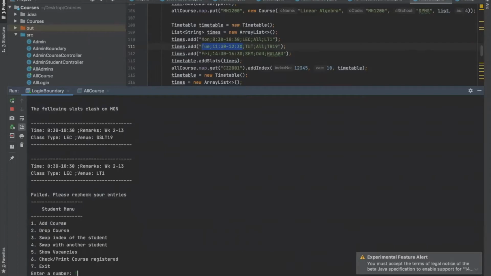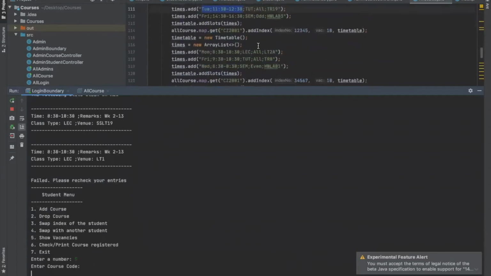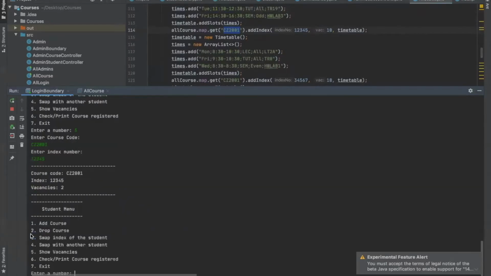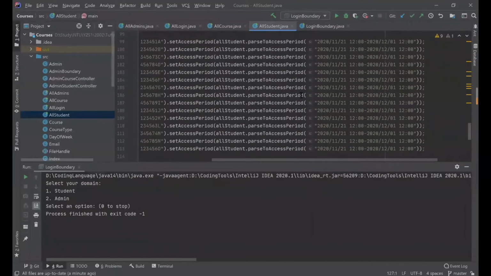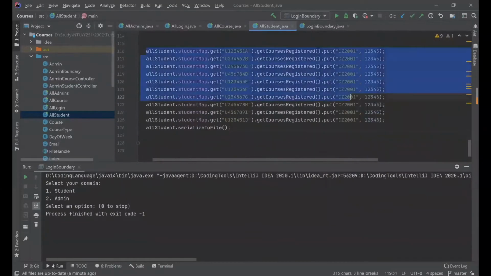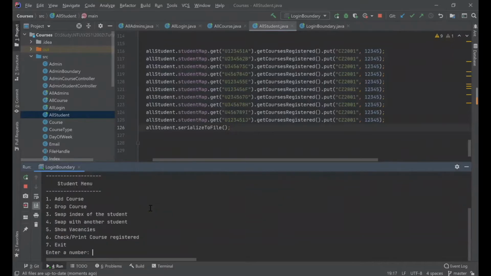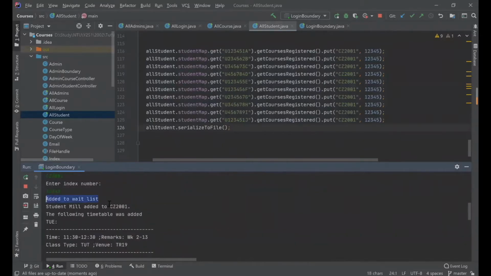Let's check the vacancies of another course. Say we want to check the vacancies for this index. There are 2 vacancies. We now initialize all access periods in our database initialization. We also add 10 students to CZ2001, index 12345. We now check what will happen if student A is added to a course index with 0 vacancy. You can see it is added to the wait list.